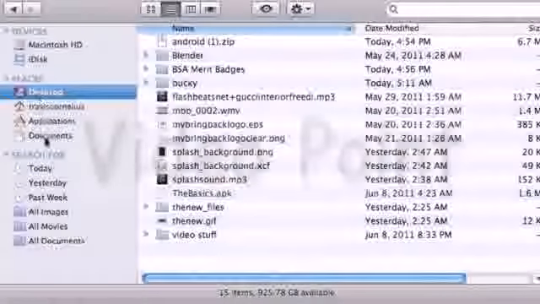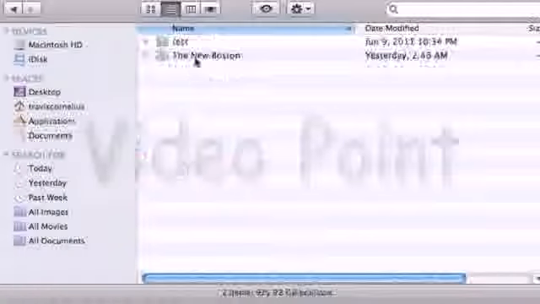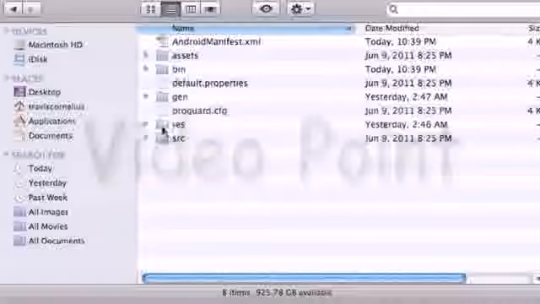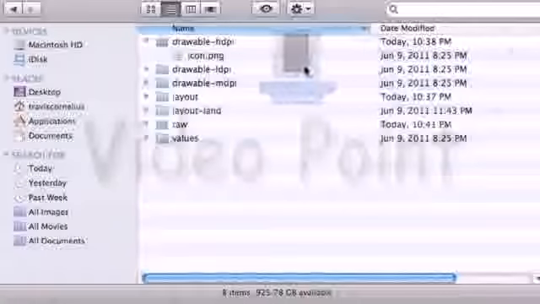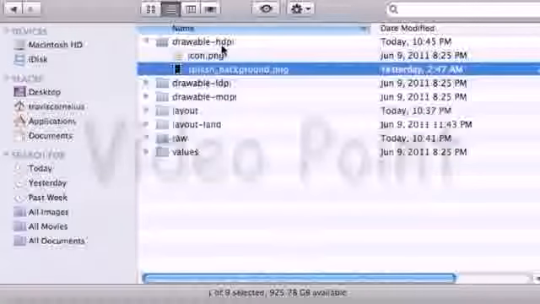So I'm going to open up my Finder, or basically, my computer or whatever. And within here, I saved the project or a workspace under Documents, and I called it the New Boston. And then we set up our project called the New Boston as well. And then we have a resource folder, and here's our drawable. That's where we're going to drag and drop this image into, our drawable high def, or basically high density per inch folder. And that's good. You can do 3 different resolutions if you guys want. I'm lazy, so I'm not going to.